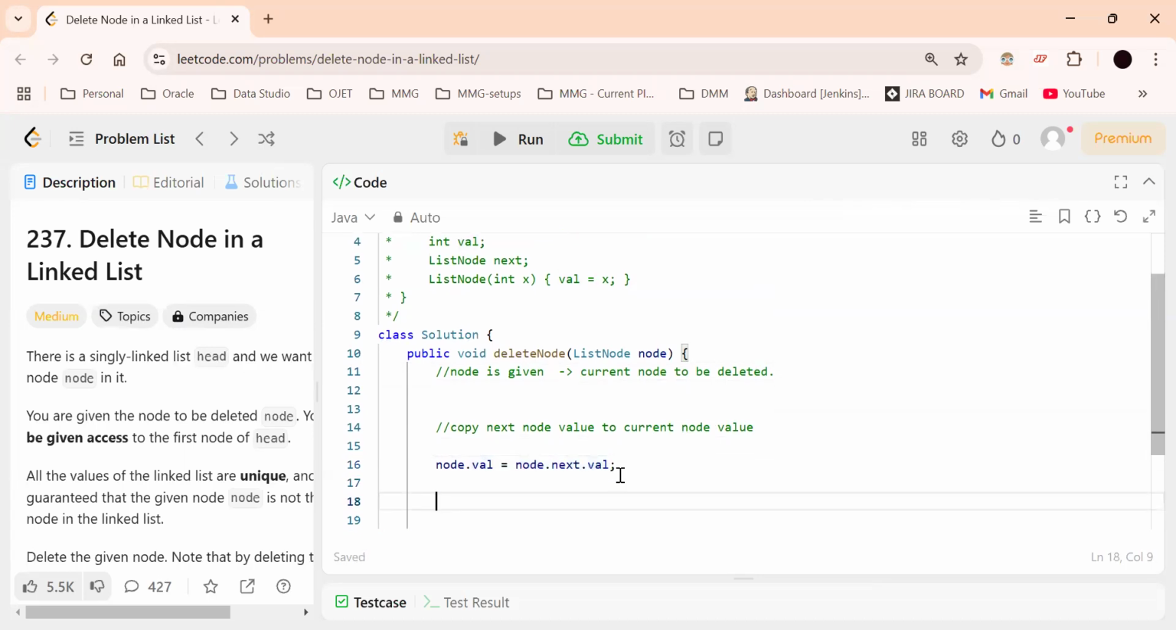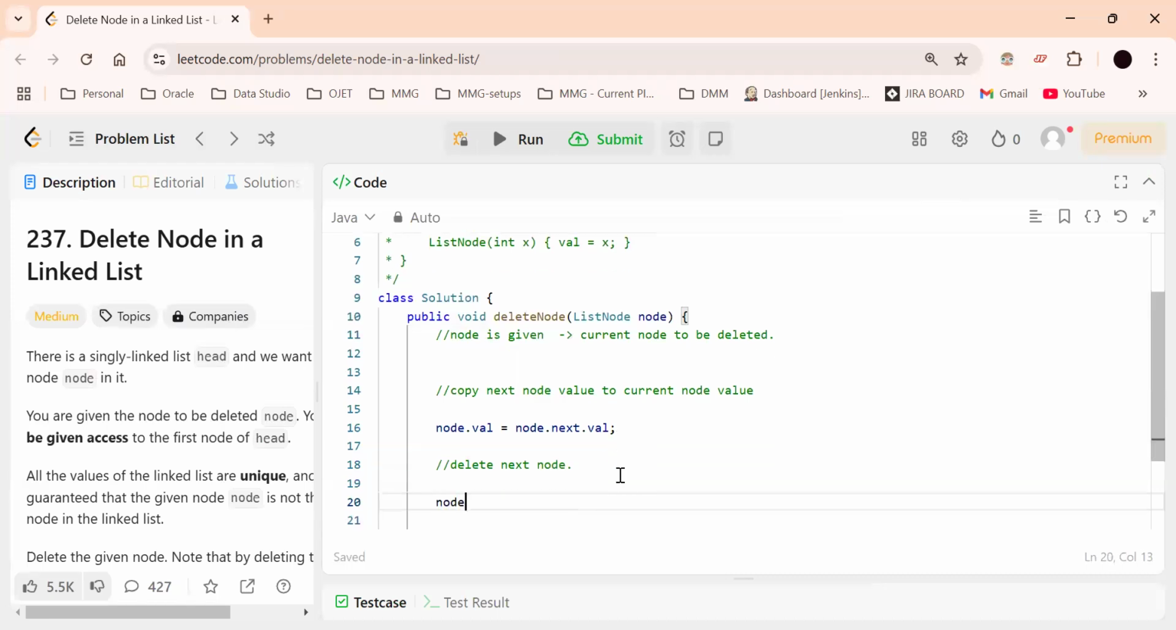After that, delete the next node. How will you delete? node.next equal to node.next.next.